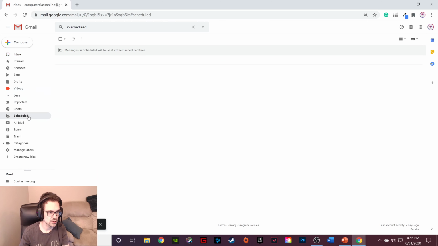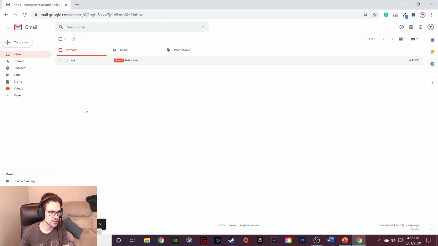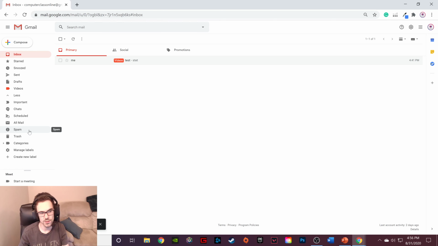You can schedule an email, so you can see what's scheduled in there. The spam inbox might be helpful to erase all those every now and then. Trash, if you accidentally deleted something, and then categories. So basically, if you twirl this down, there are certain categories that are there, and then you can create a new label or type of category, if that makes sense.